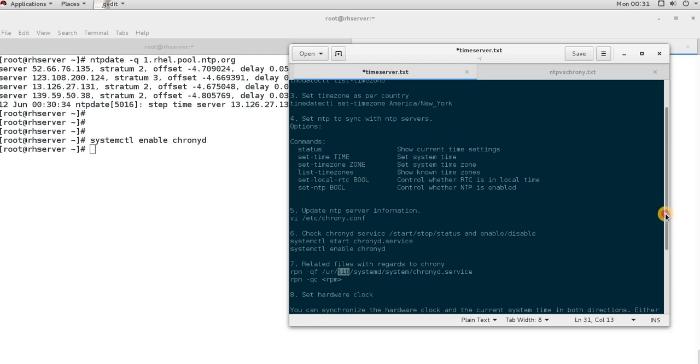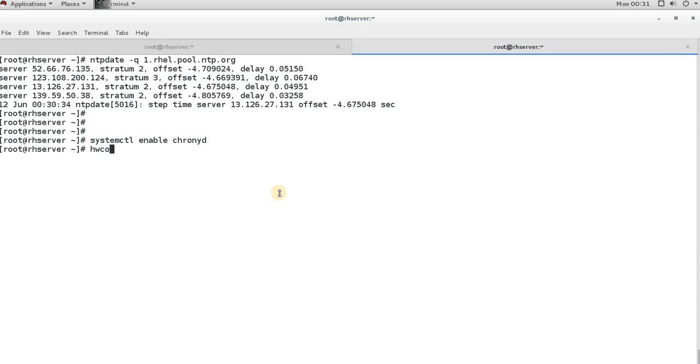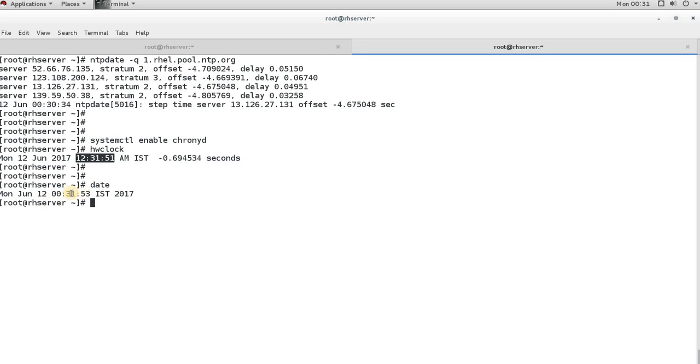You can check which files are associated with Chrony, and sometimes if your system is running a database or something and the time is out of sync with your hardware clock, then you probably have to adjust those timings. For that, if you run hwclock, this basically looks at the BIOS clock which you have, and it gives the time. And if you check your current time, the OS time, by running date, it gives the date and time for my OS. So you can see there is a difference here.